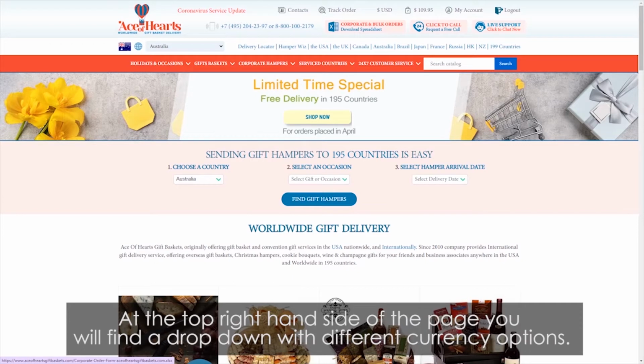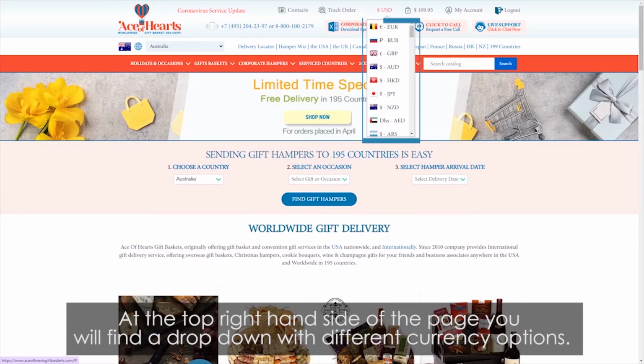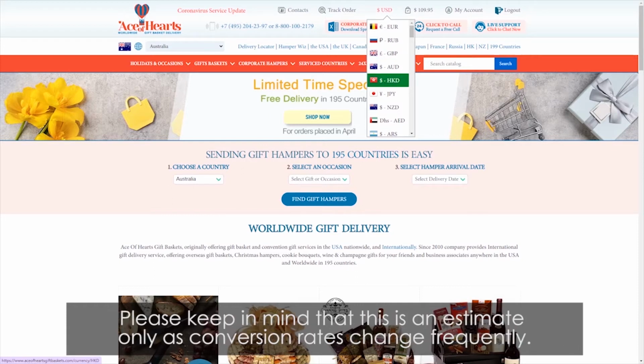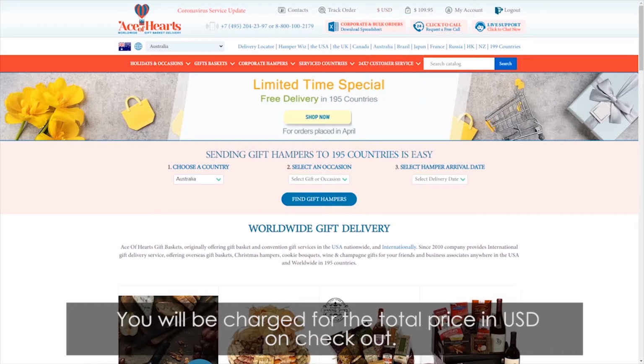On the top right-hand side of the page, you will find a drop-down with different currency options. If it is easier, you can use this drop-down to select the currency our site will use for the price of each gift. Please keep in mind that this is an estimate only, as conversion rates change frequently. You will be charged for the total price in US dollars upon checkout.